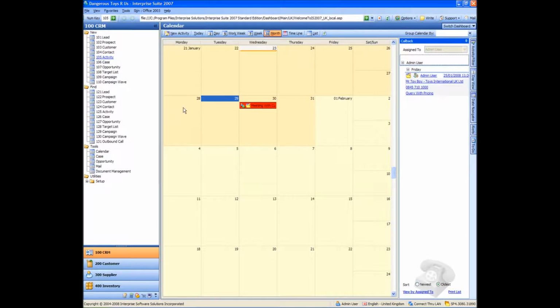Okay, what we're now going to do is, if we wanted to, we can right click on there and it will bring various options up, and one of them is we can change the status, so we can say it's in progress, or maybe it's been completed or cancelled. It's just a quick way to do it.